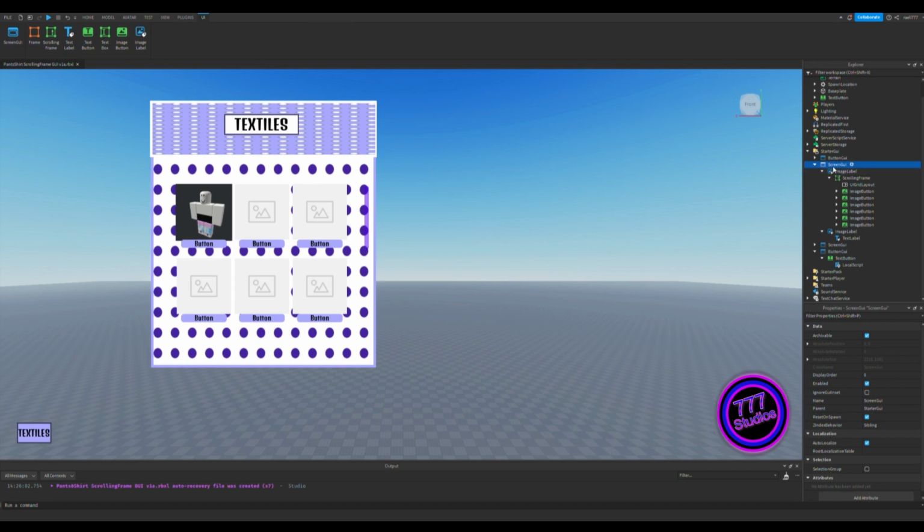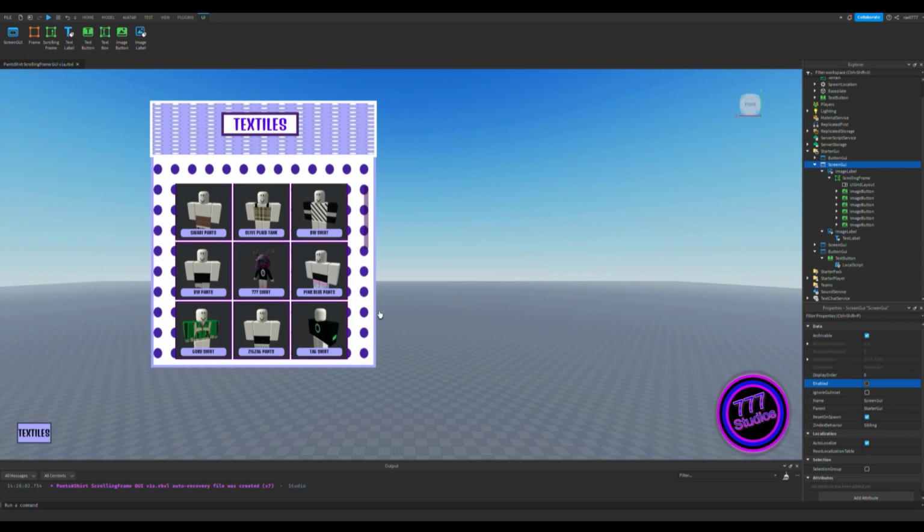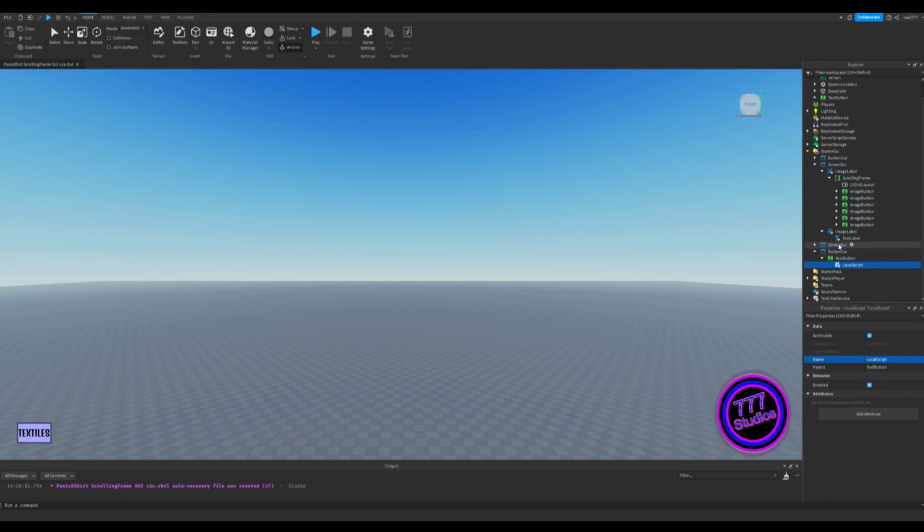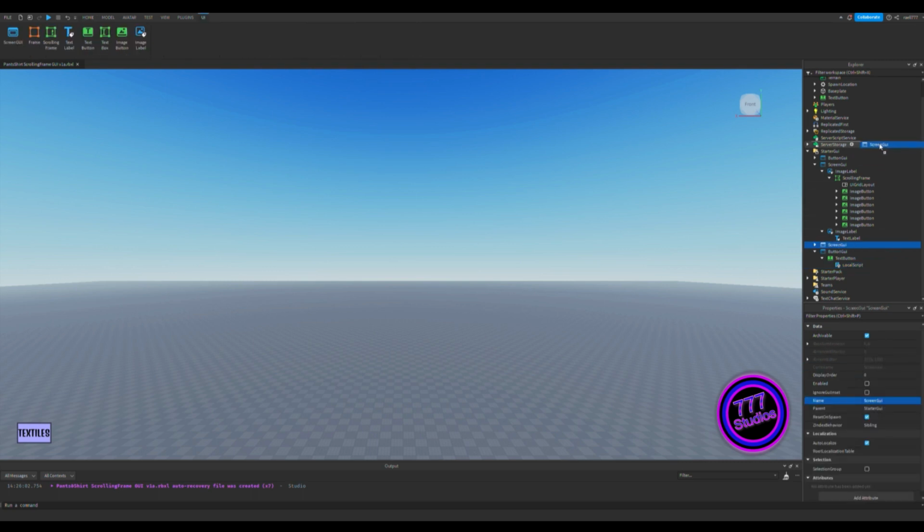In order to close it, you just need to click on the main Screen GUI that you created, and uncheck the enabled button, and you'll see the whole thing disappear. Now this one I had open, so this is the one I had already created. I'm going to close it. All right. I am going to move the ones I had already created out so that they don't interfere with what we're doing now.